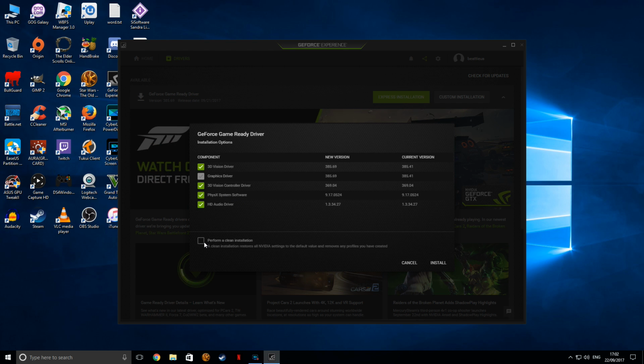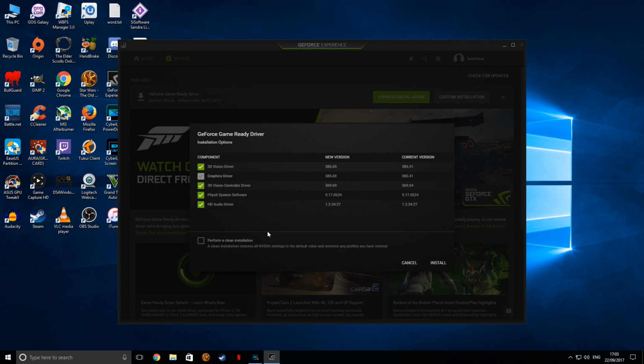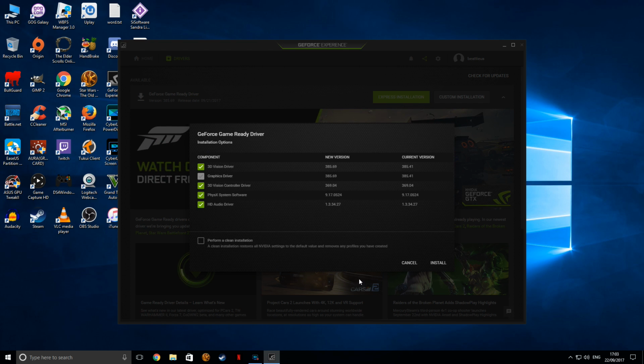The physics, obviously. You can do a clean installation as well. You can restore all settings to the default and remove any profiles. So if you get anything that's gone corrupted, any of your game profiles, you can always tick that. Other than that, I just take everything.